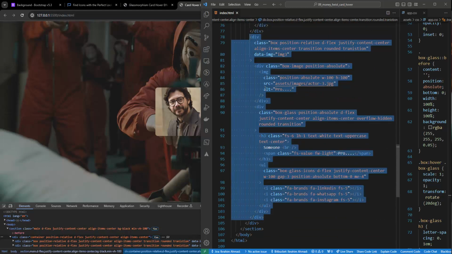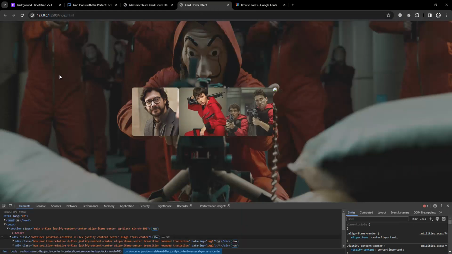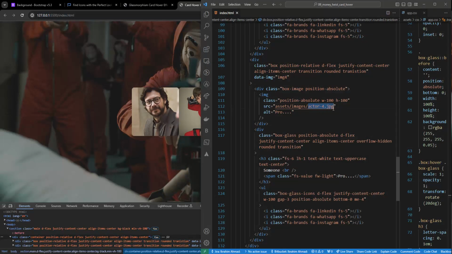I'm gonna copy this, and I'm gonna paste that here, and from here this is going to be 4, and image is also gonna be the 4. Let me save that, and it's still loading. One second, let me check.